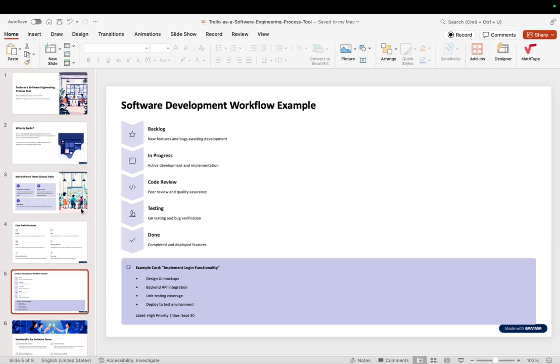That is already completed. So for example, suppose I want to implement login functionality. The checklist would be like design UI, backend API integration, unit testing, deployment to test server. I will be setting high priority and a due date. Suppose I set 30 September. I will show how to do it in the demo.